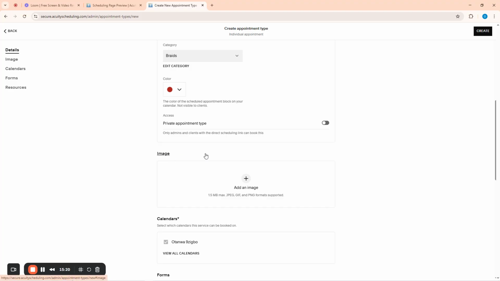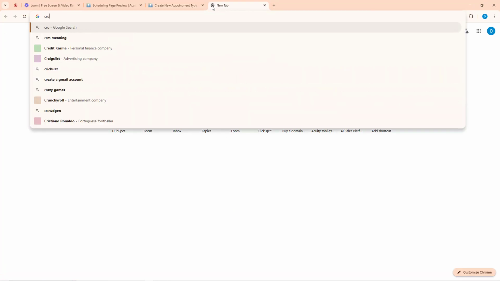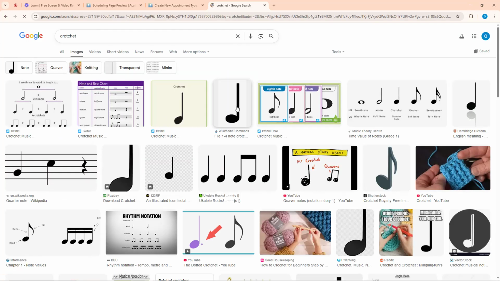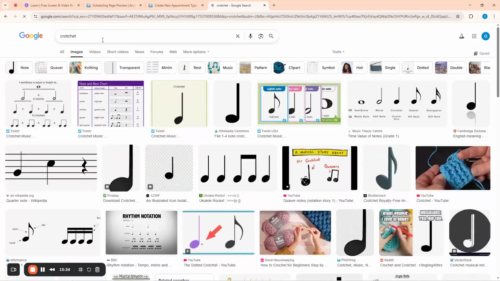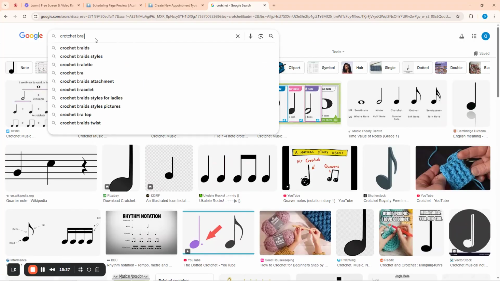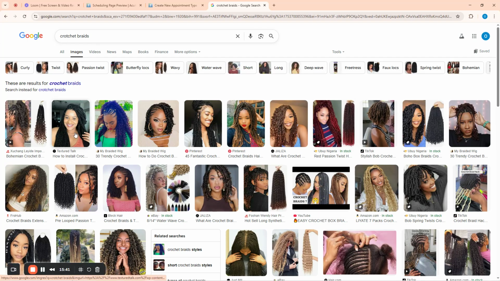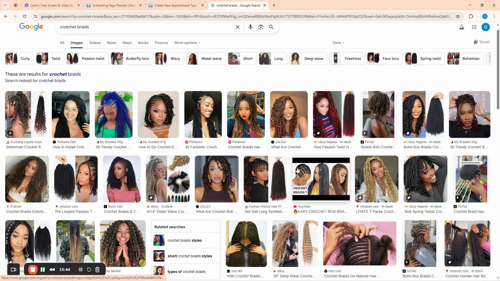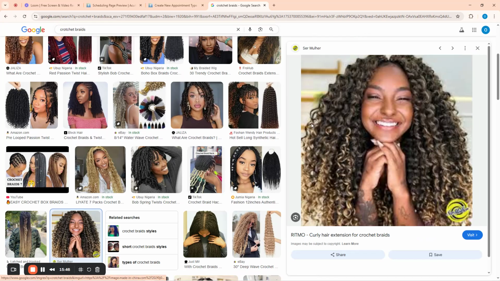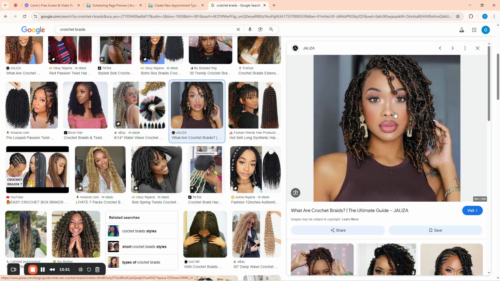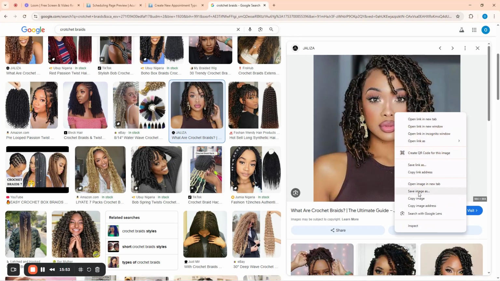So now we need to add an image. Maybe you want to put an image that represents what this service is like. So let me get crochet from here. Let me call it crochet braids. You can see that this is crochet. So we're going to get one that looks amazing and use that as our image. I don't want it to have a brand logo. So I think this is quite nice. I'm going to get this one.